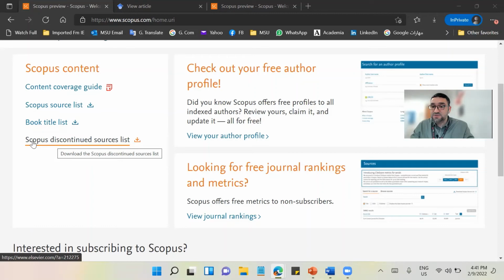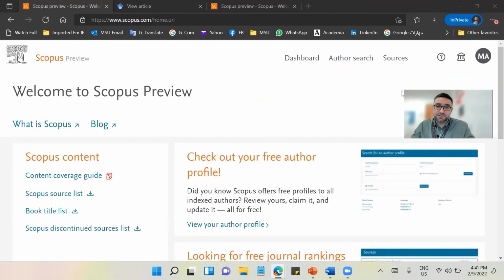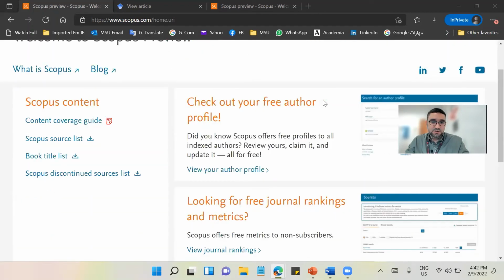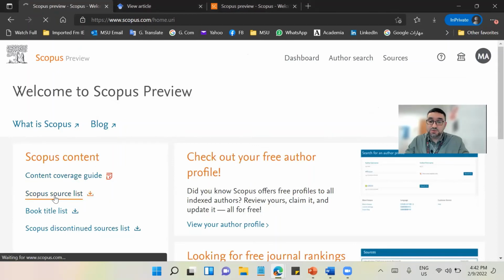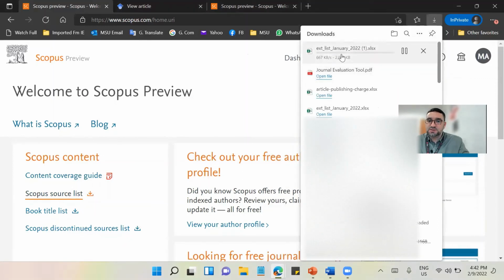Those are the journals that were under the coverage of Scopus before, but are no longer Scopus. You can download it, it's an Excel file, and see the disconnected publishers and journals. Here, let's check the Scopus source list. I want to see which are the Scopus journals that I want to publish with. For example, here you are going to download the Scopus list.